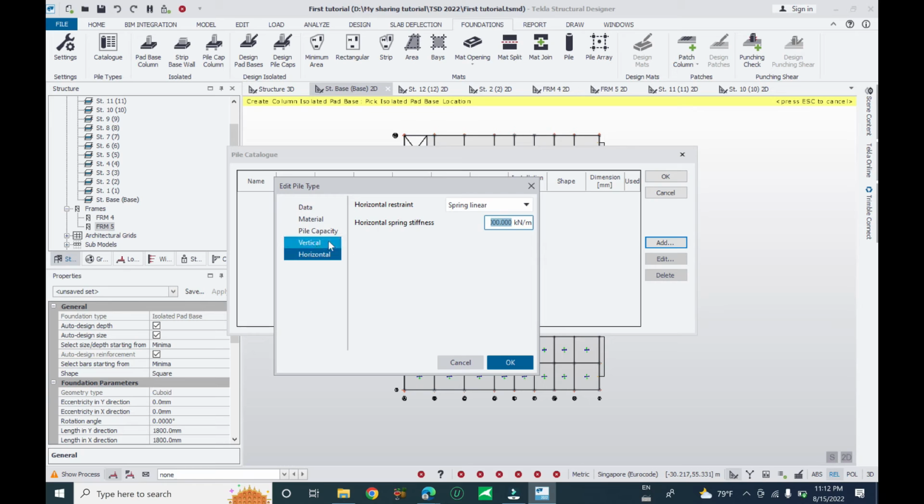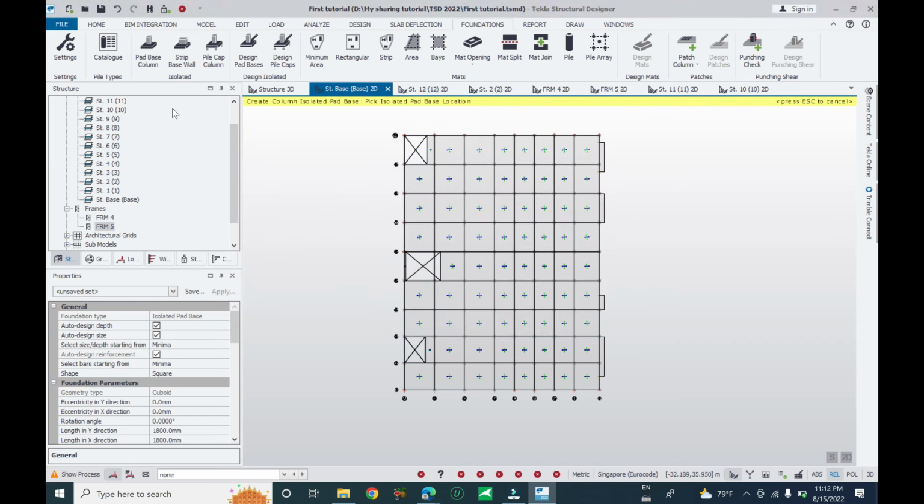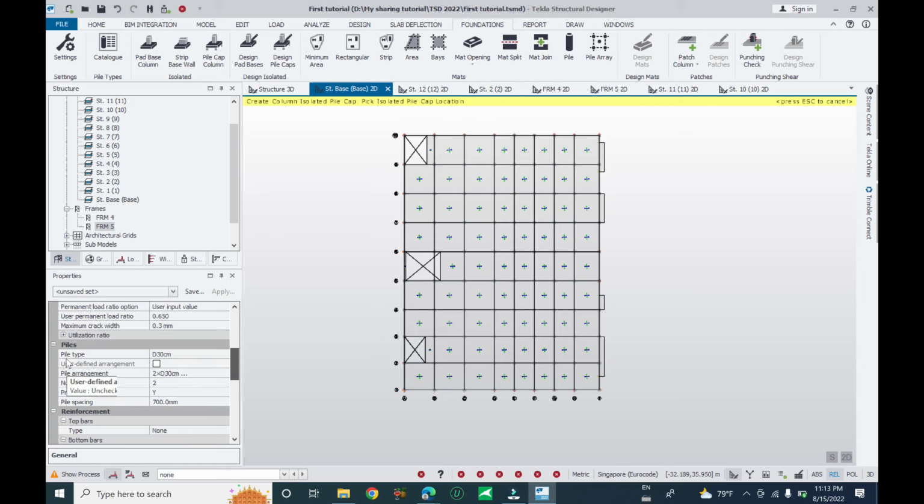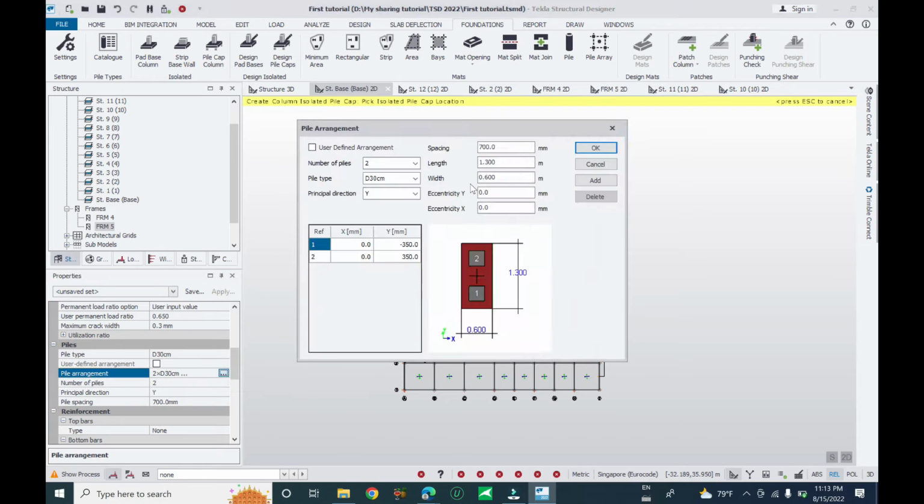Now I keep everything in default, but actually we have to change it to correct it, not use this default setting. Click OK and click OK. After that, click on the pile cap, and now let's scroll. And pile type, we use the D30 driven pile, and you can click this one.